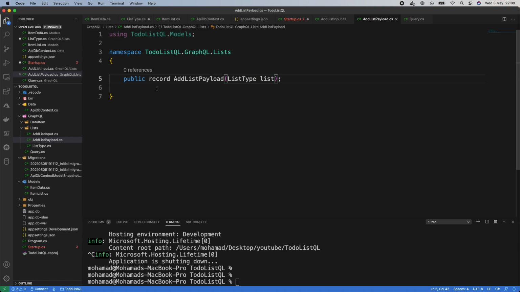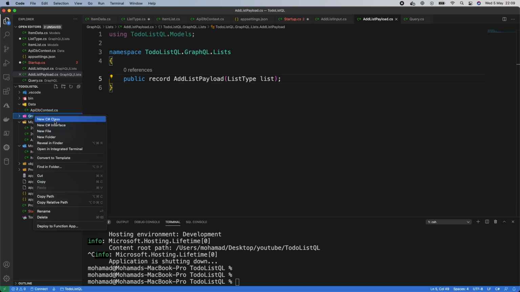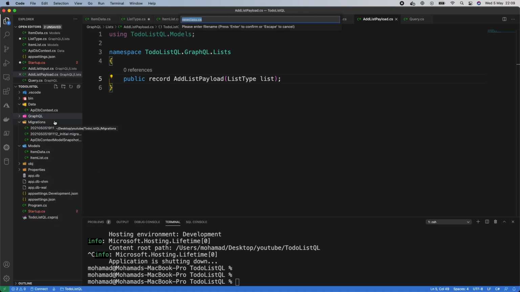Okay, great. So now that we have fixed those, the next step for us is now we need to add the mutation. And how do we add it? Inside the main GraphQL folder, we need to add a new class. And this new class, we're gonna call it mutation.